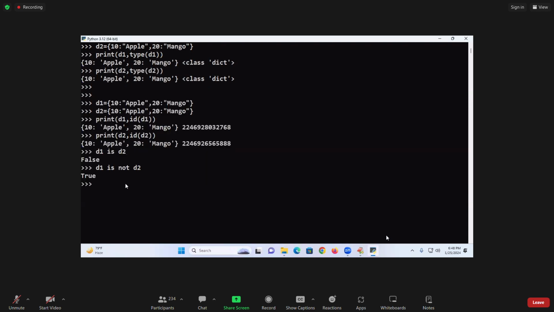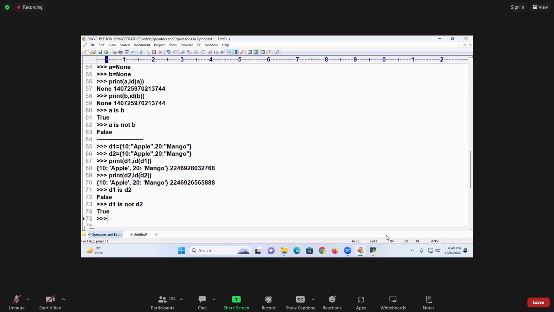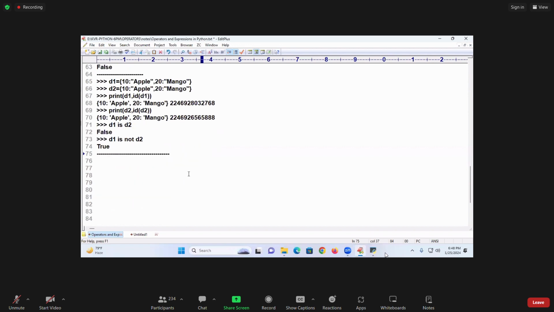Yes. So let us go back. Answer my question. If two different objects contain the same data, what does the is operator return? False. Is not returns True. If two dictionary objects contain same data, is not returns True, is returns False. Listen to the question.